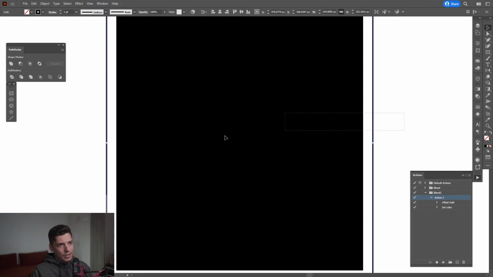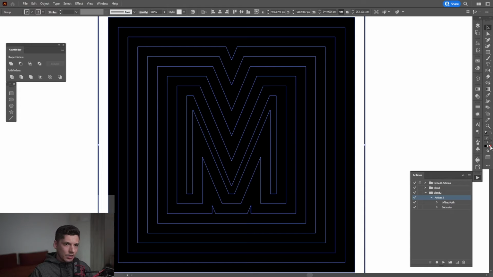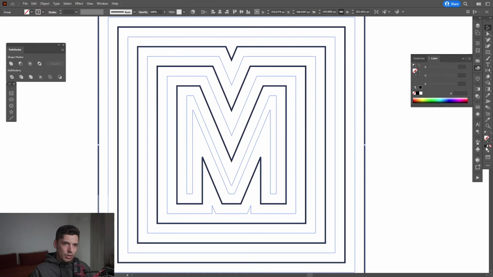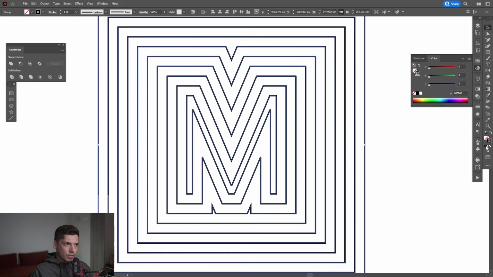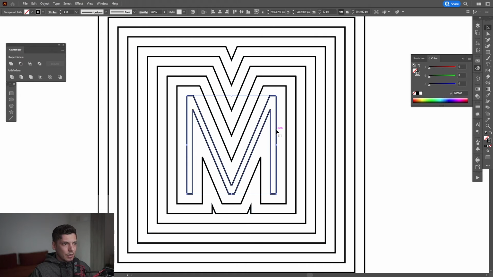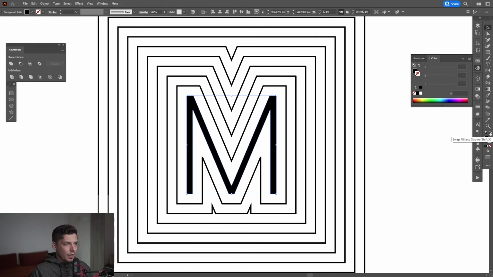I think this is gonna be the last one. I'm gonna check it. I'm gonna deselect the fill, so I'm gonna click on the none. I'm gonna go to the stroke and click on this little box, so it's gonna color it with colors. Right click on group and select the middle one, and I'm gonna swap it back to fill.